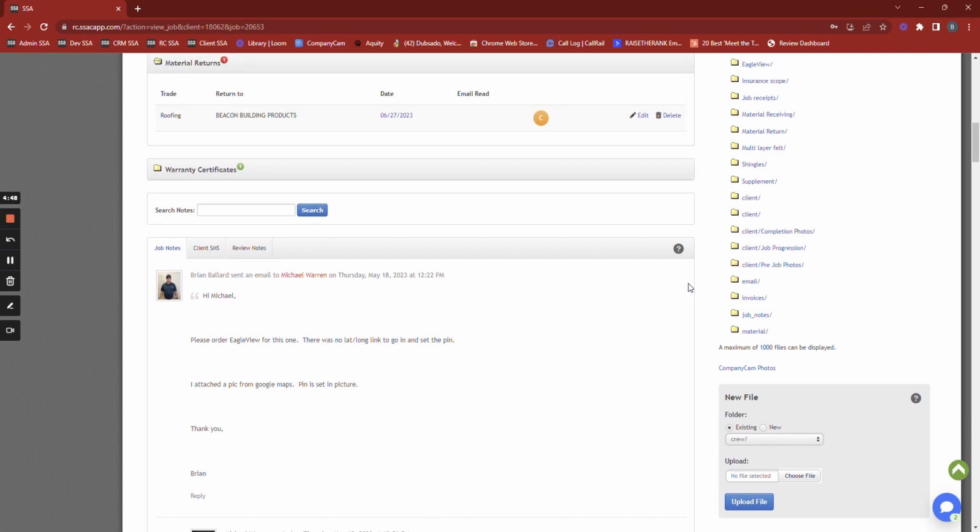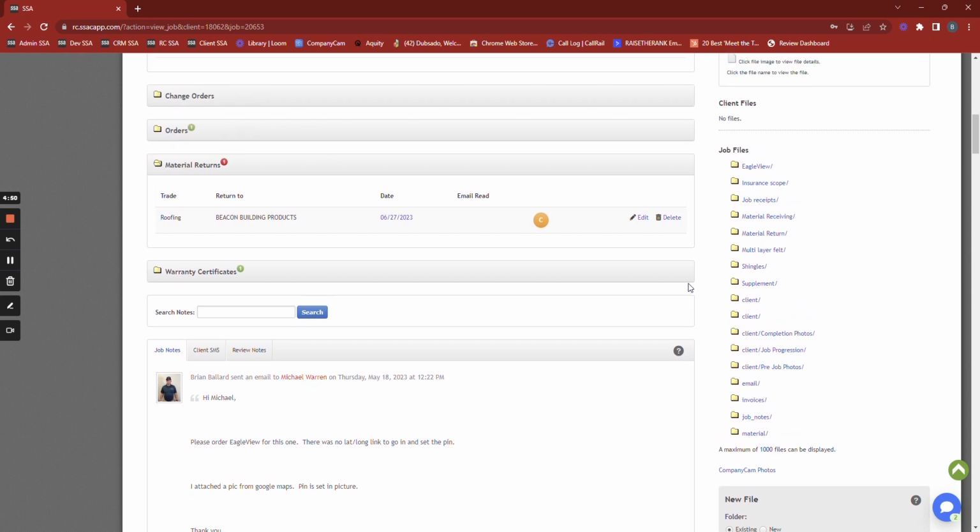So, let's see. And then also we're going to have our Eagle View. So just other things in general. We have pictures that we want the client to see, but sometimes, not that we're hiding them, we just want to separate pictures for various reasons.